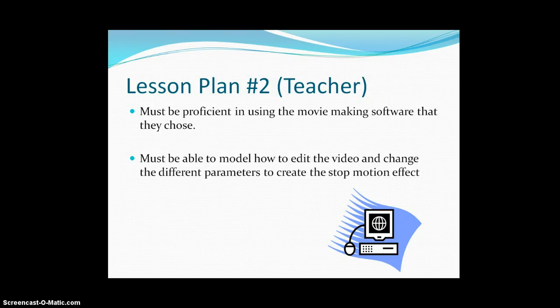The teacher must be proficient in using the movie making software that they choose. They can't just go into it blindly, and they must be able to model how to edit the videos and how to change the different parameters of the program to create the effect of stop motion.